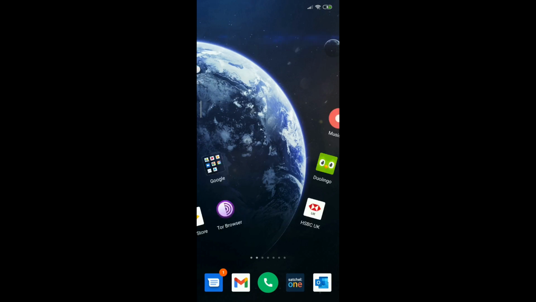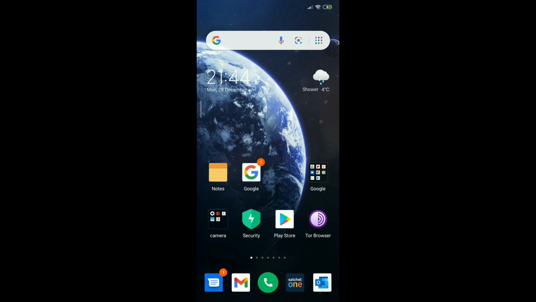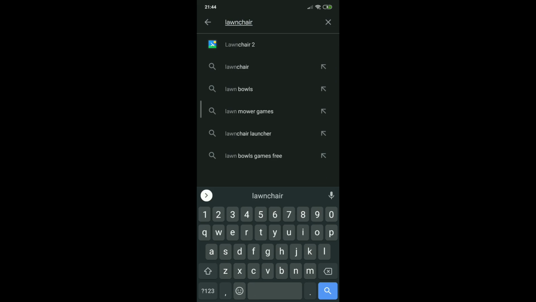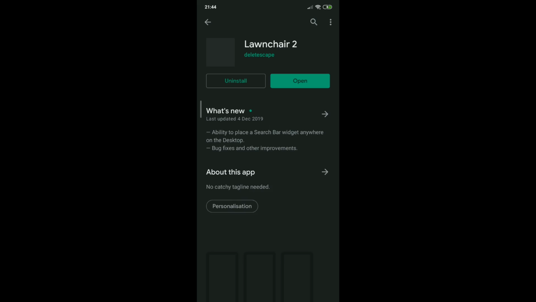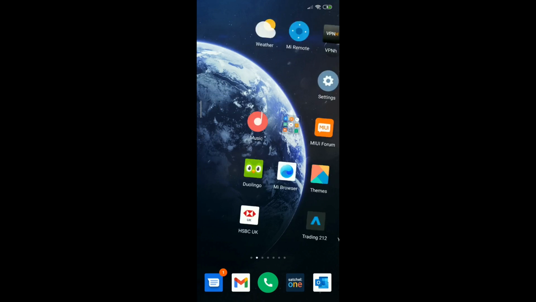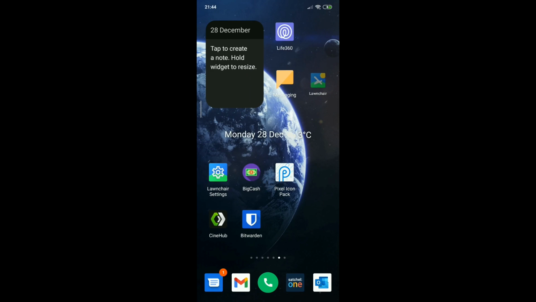Today I'll be showing you how to make your MIUI phone, or your phone with an Android skin like MIUI, look like stock Android or Android One. So the first thing you want to do is download an app from the Google Play Store, which is called Launcher 2. You want to install it, and once you've installed it, it should appear on your home screen.